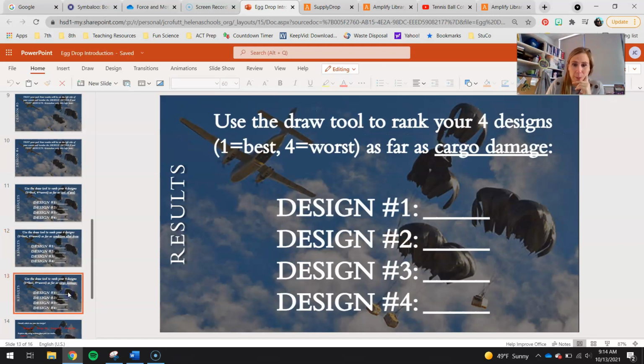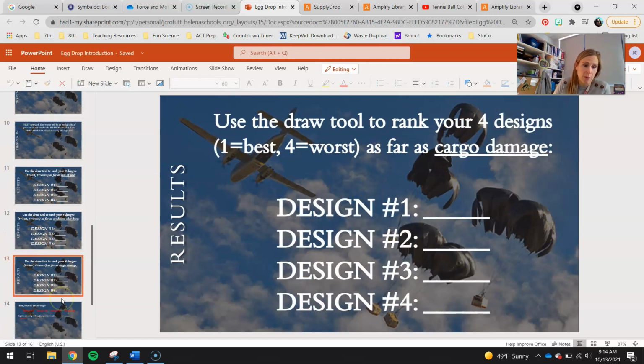Okay, and then finally cargo damage, you're gonna take a look at those percentages. Which had the least cargo damage, that would be your number 1. Okay, and which had your highest percentage, that's gonna be your number 4. Okay, so you will look at those 3 factors and you will rank them.